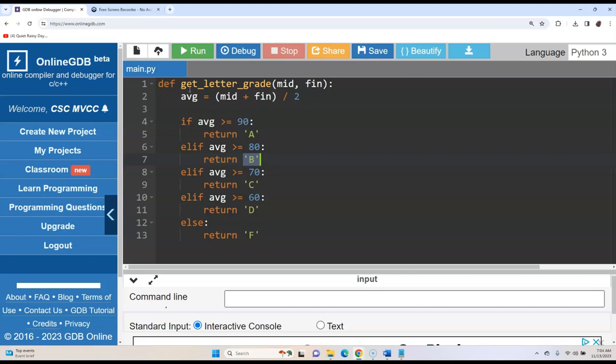So you can see that the return statement is very important. That's really a huge part of this function, is not only taking in the parameters, the midterm and the final, and averaging them, but returning that letter grade back to the main program. Okay, so with our function in place, I'm going to end this video, and then we'll pick up the main program in the next video.